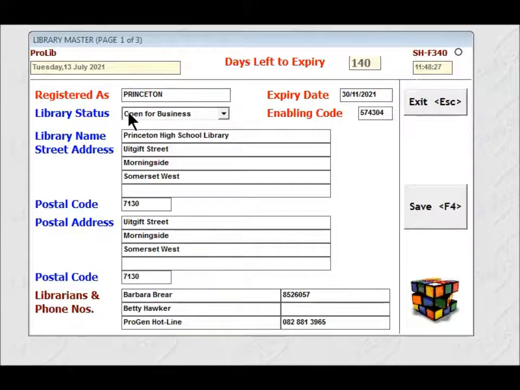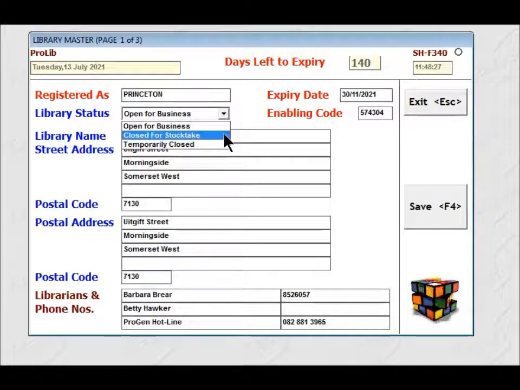Open for business is one of the library statuses. You can choose which status you want to run your library in at any point in time. Open for business means that anybody who has access to ProLib can work on the system. Closed for stocktake means that you, the librarian, have closed the system and you only want the librarian and the sub-librarians to be able to access the system. Your monitors or pupils and other staff members would be locked out of the software.